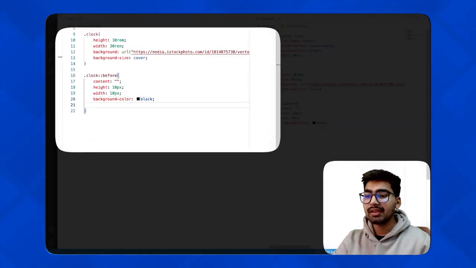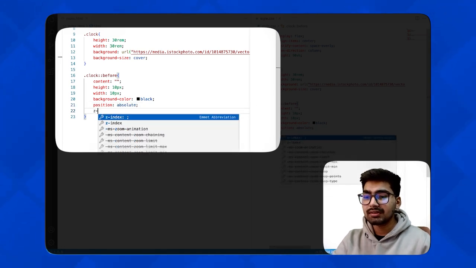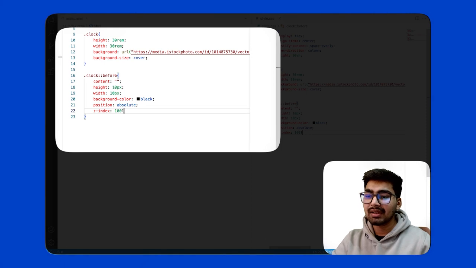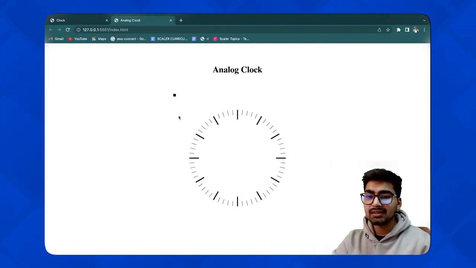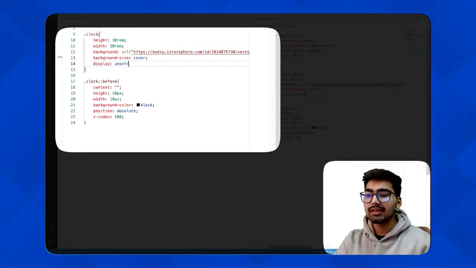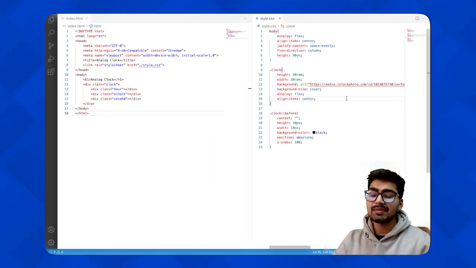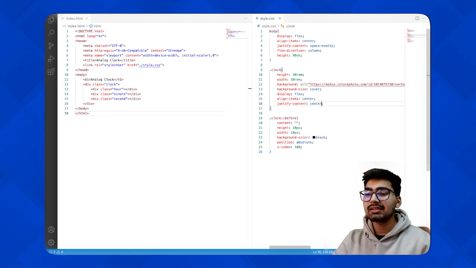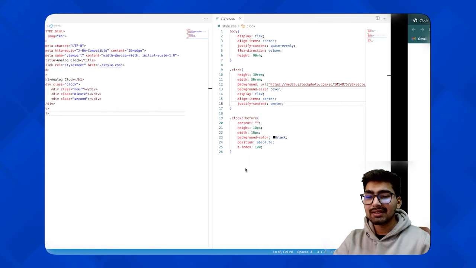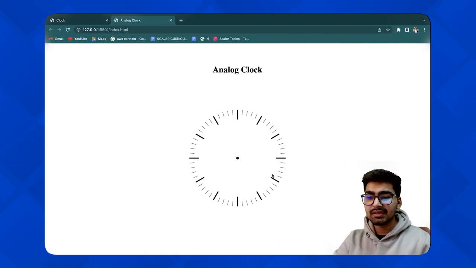So for that, what we can do, we can give it z-index, and for giving z-index we need to assign some position. So let's have absolute and z-index, keep it higher. I'm giving it a high number. Okay, here it is. So let's keep it in the center. For that we can just go to clock and use display flex, align items center, and it has been aligned on the y-axis. Just keep it in center on the x-axis as well. Okay, it is in the center. Let's make it circular. Border radius 50%. So it's circular now. Cool, we do have our circle.